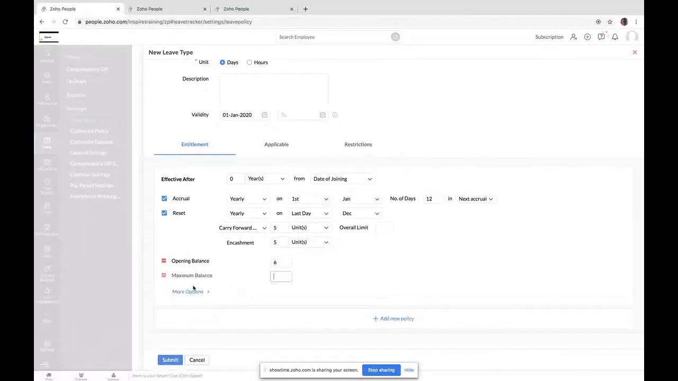Another setting we do have is maximum balance. In this case, you can provide a maximum balance, say 42. So anything beyond 42 will not be credited to the employee. So the accrual, the max cap of that leave policy, will be strictly based to 42 days only.